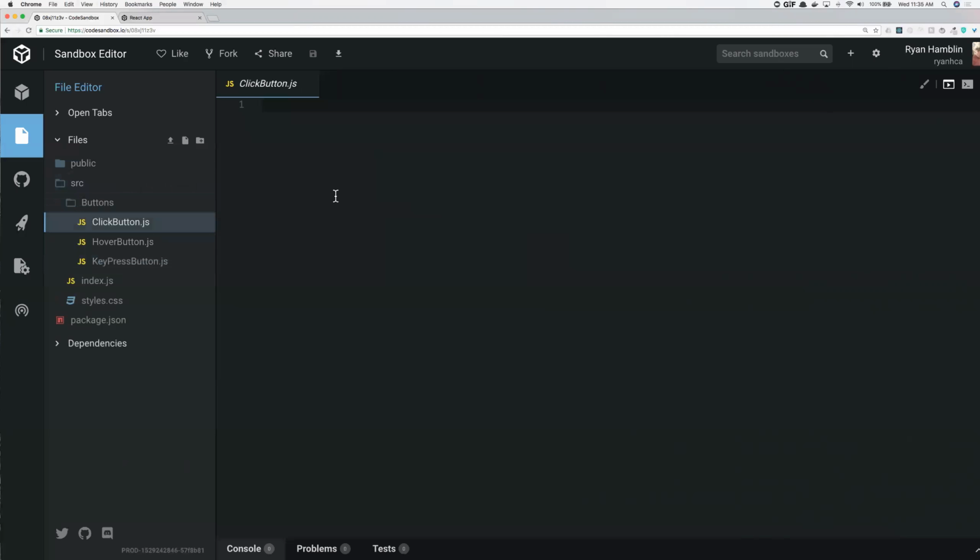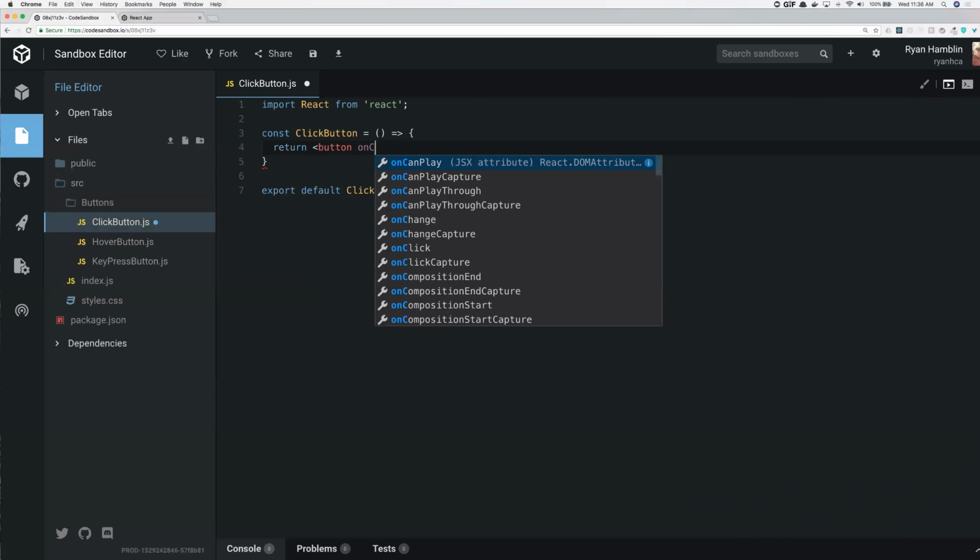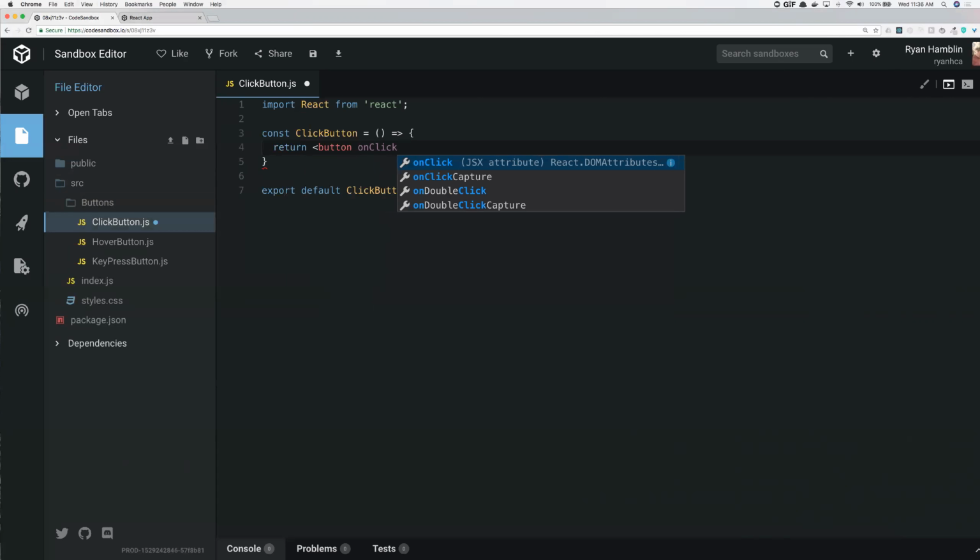So click button is going to import React. I mean, all of them are going to pretty much look and feel exactly the same. So we're going to say import React from React. And then it's just going to be a stateless functional component. So click button equals... And eventually it'll receive some props, but we won't worry about that yet. Okay. And then we're just going to return a button whose on click does some stuff. Actually, we want this to be a class component at first, now that I think about it.